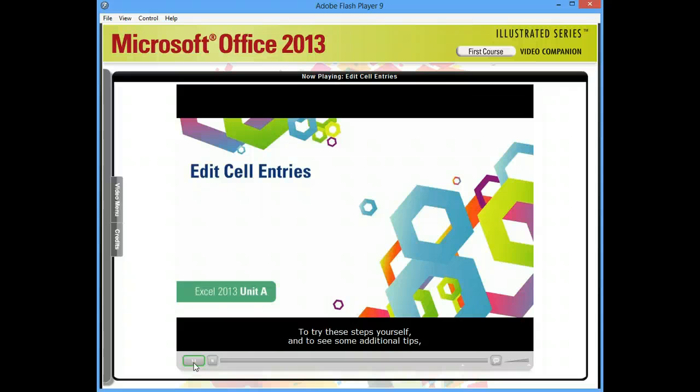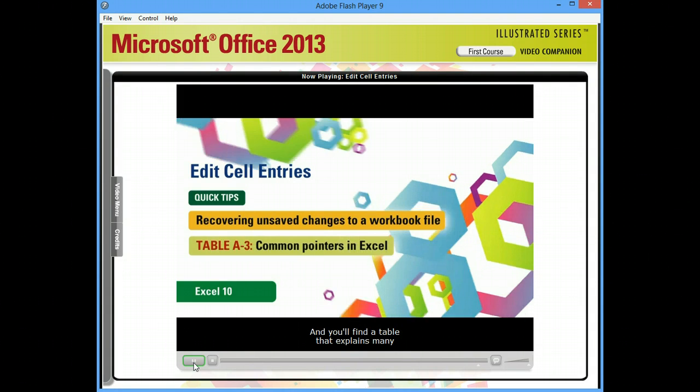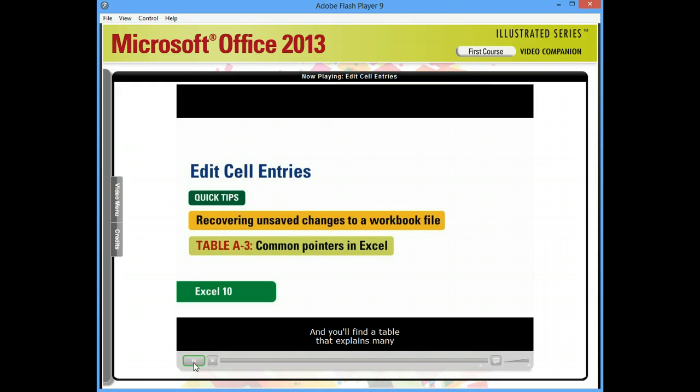To try these steps yourself and to see some additional tips, turn to page Excel 10 in your book. You can also learn how to recover unsaved changes to a workbook in the event of a power loss or other problem. And you'll find a table that explains many of the pointer shapes you'll see in Excel.